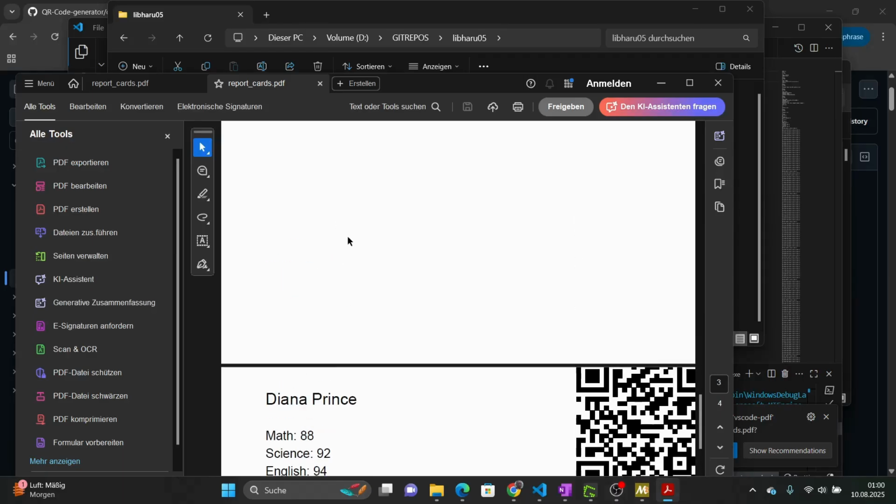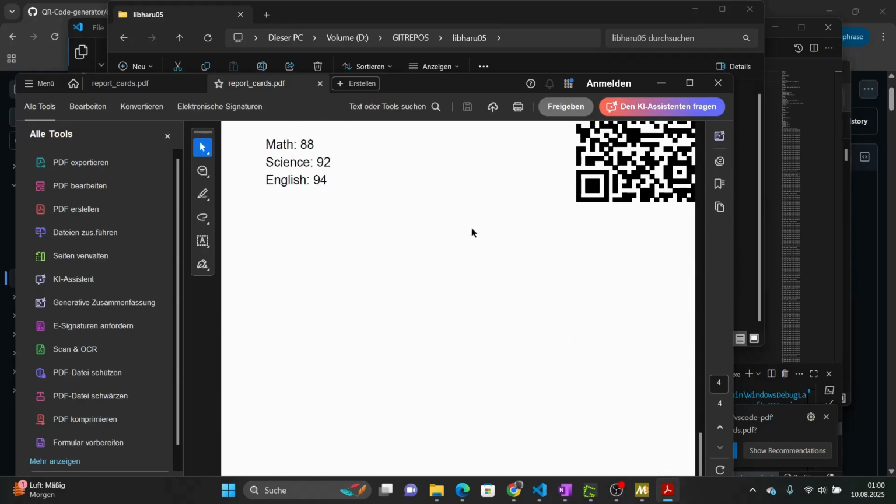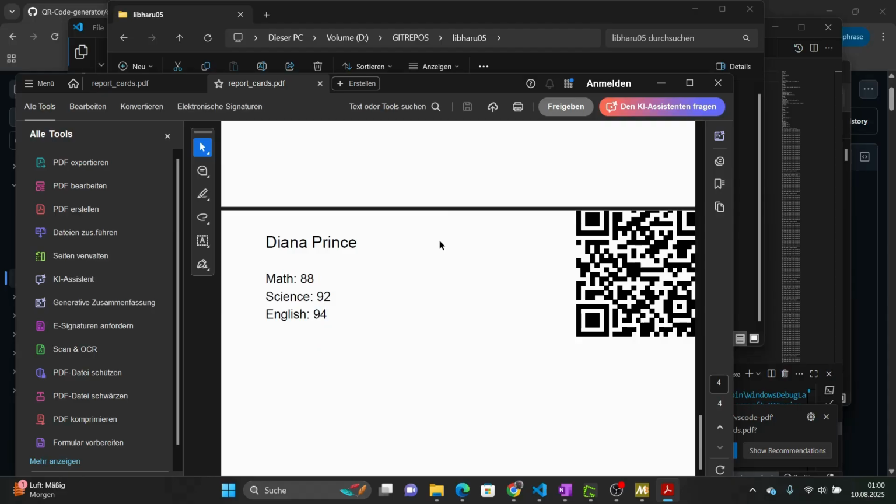So I hope that once more this tutorial has been useful to you. And as I say, this one can be changed or can be customized to different applications that use QR code and so on.